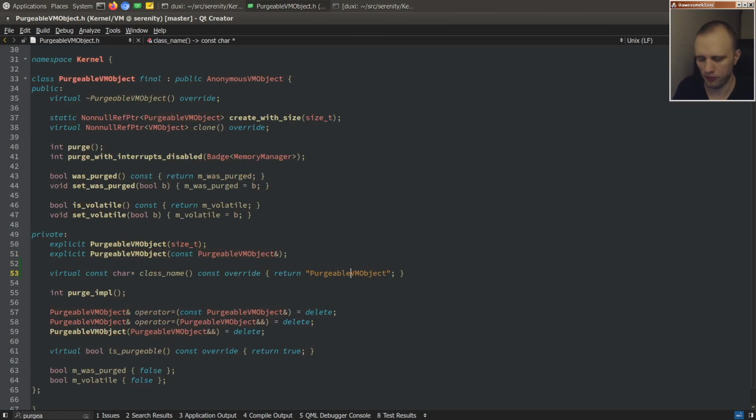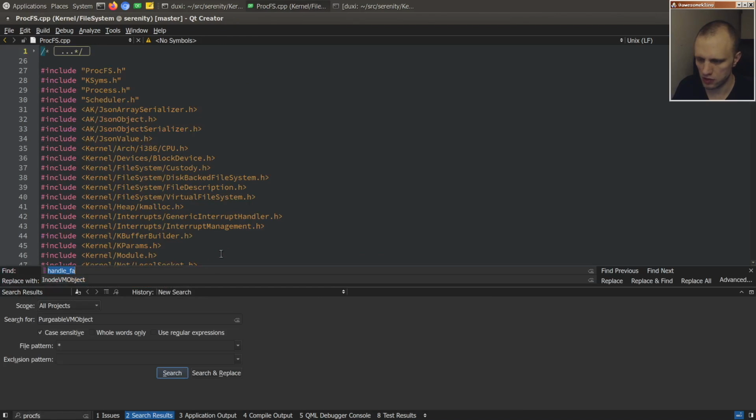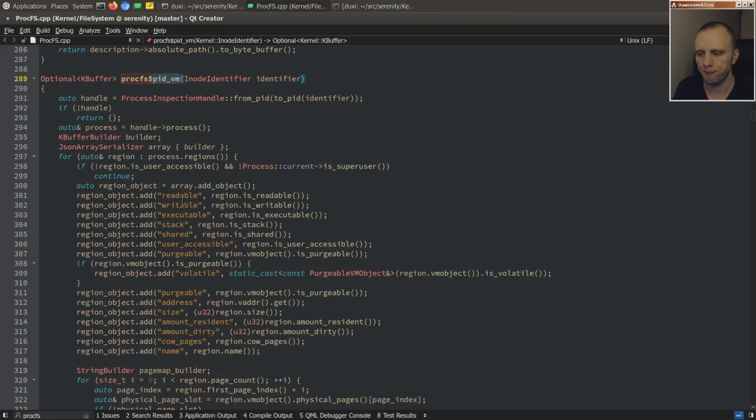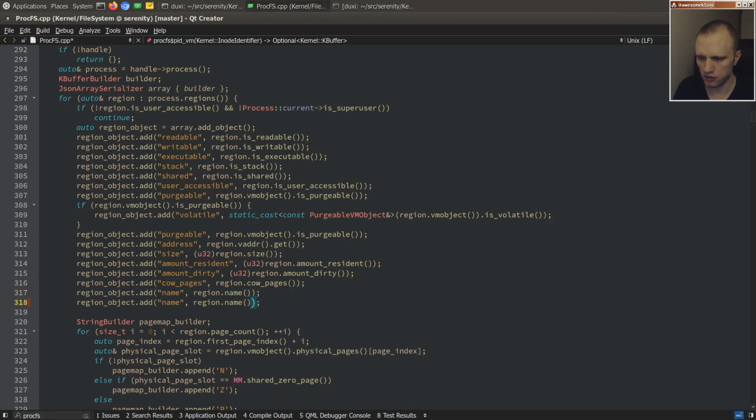Purgeable. Okay, and now in procfs we can go in pidvm, and when we log all of these regions, then we can also include VM object. You can just say VM object, actually. Class name, just like that.